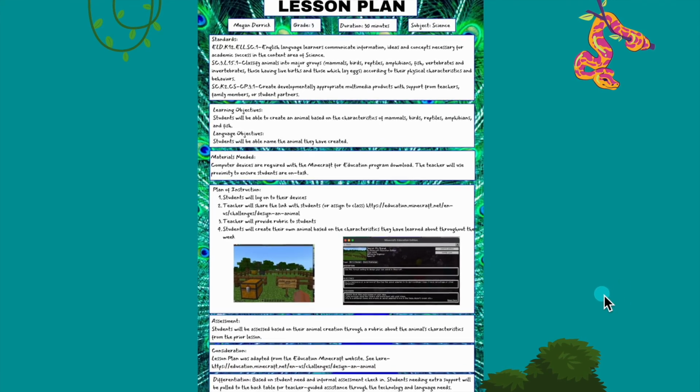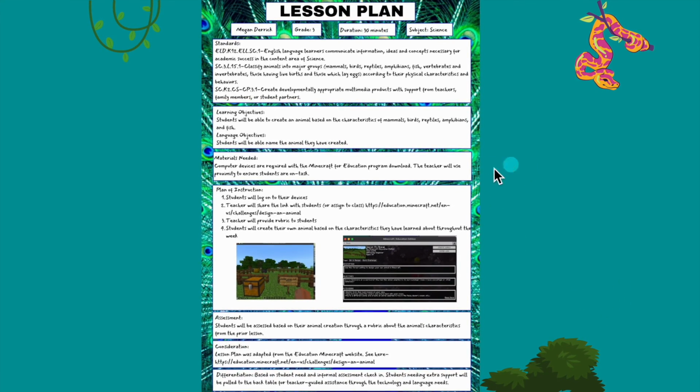And for the last lesson plan, they are using Minecraft for Education. And students will log on. The teacher will share the link to design an animal. So based on the biome they choose, they will be creating an animal that can survive in that biome. For example, if they pick the ocean biome, they of course will be creating an animal that has gills and has all the characteristics of a fish.